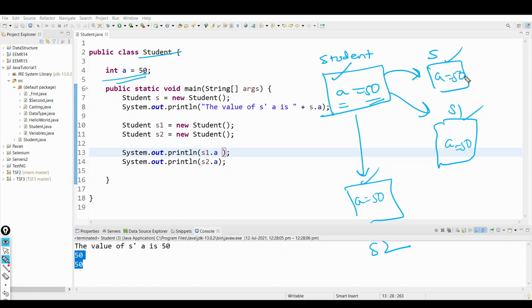So in our next video, with the help of variable kinds like instance variable and static variable, we'll see what the uses of the object are and how we use them in a real life scenario.